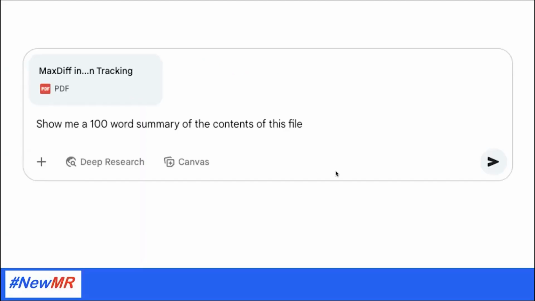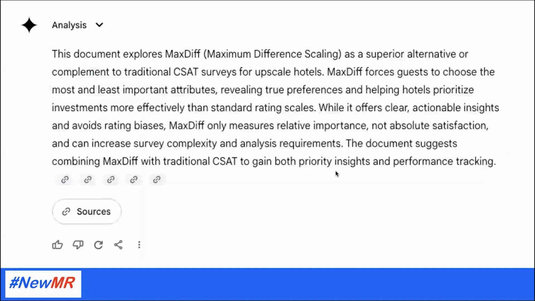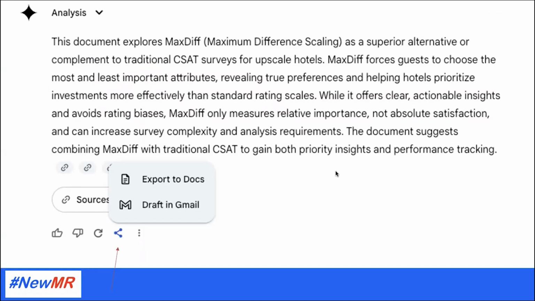So here's a simple example of using it. I uploaded a PDF all about using Maxdiff for tracking. So that's going to pull that through there, show me a 100-word summary of this file. And it comes back with the summary. So this is really standard, and pretty much anything you can do in ChatGPT or Copilot or Claude, you can do in Gemini. But there are some interesting things you can do in addition.